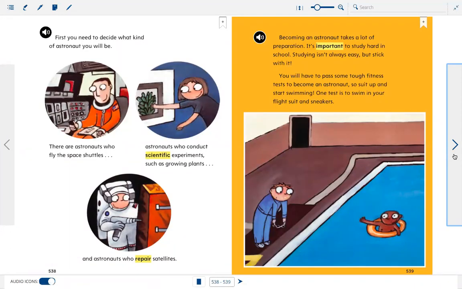Becoming an astronaut takes a lot of preparation. It's important to study hard in school. Studying isn't always easy, but stick with it. You will have to pass some tough fitness tests to become an astronaut. So suit up and start swimming. One test is to swim in your flight suit and sneakers.